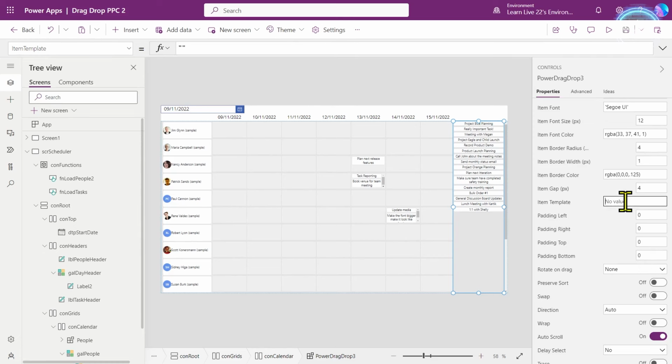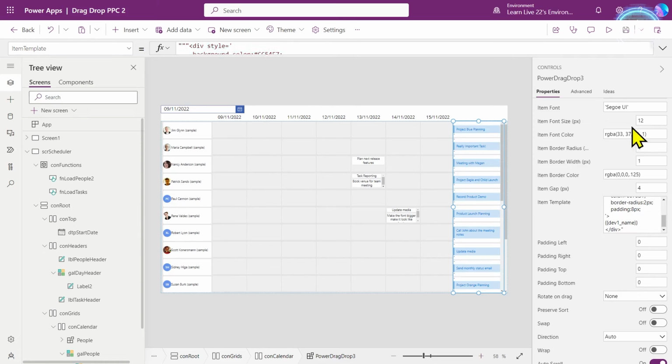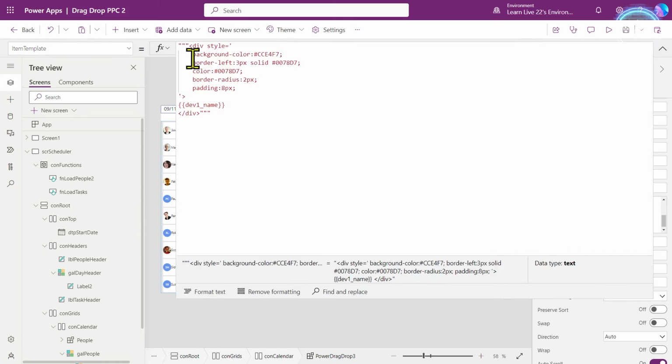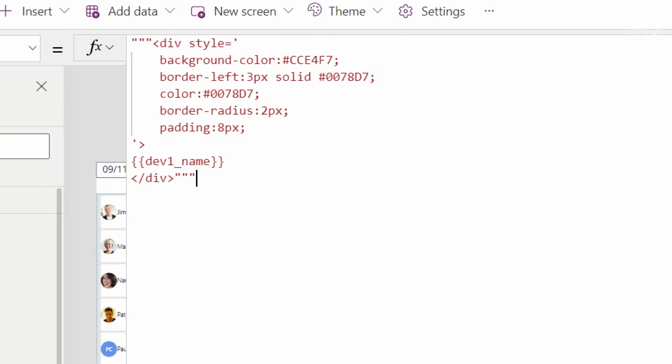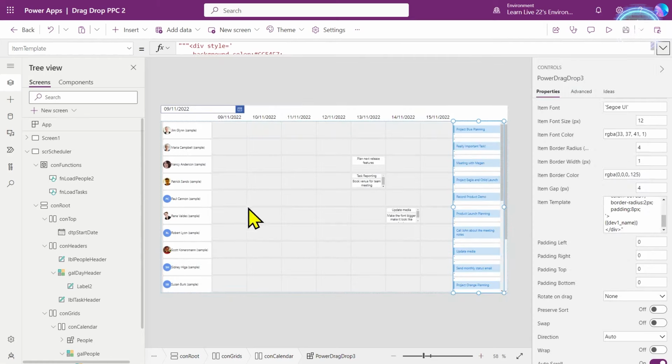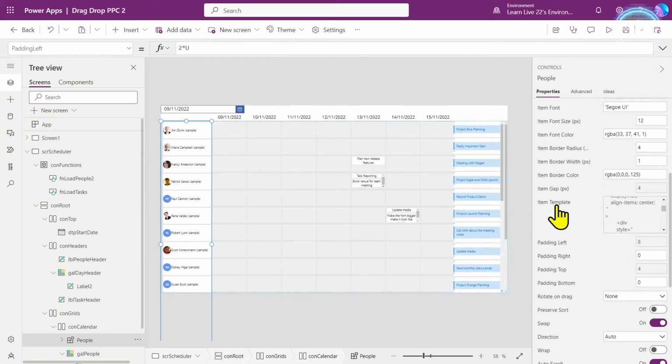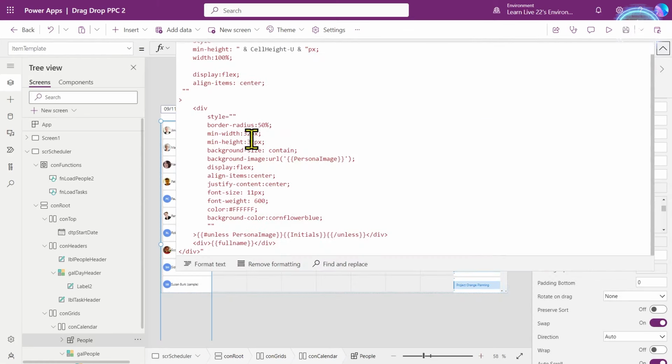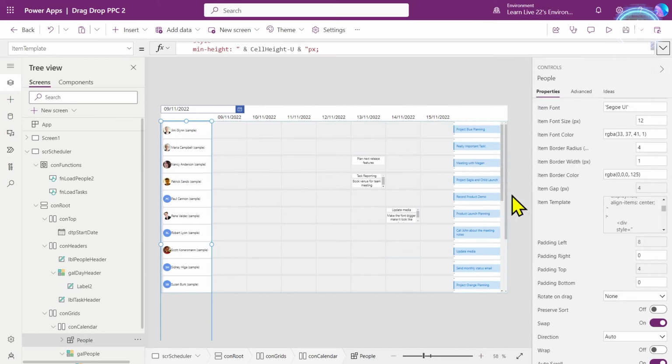So we'll select this, and I'm just going to paste this in and look at it. It's a really simple template. It's just simply adding a little bit of color, a border on the left, and it's using the handlebars formatting to grab in the name of the task. A little bit simpler than the template that we were using for the people, which was kind of showing the image and all of those kind of things.